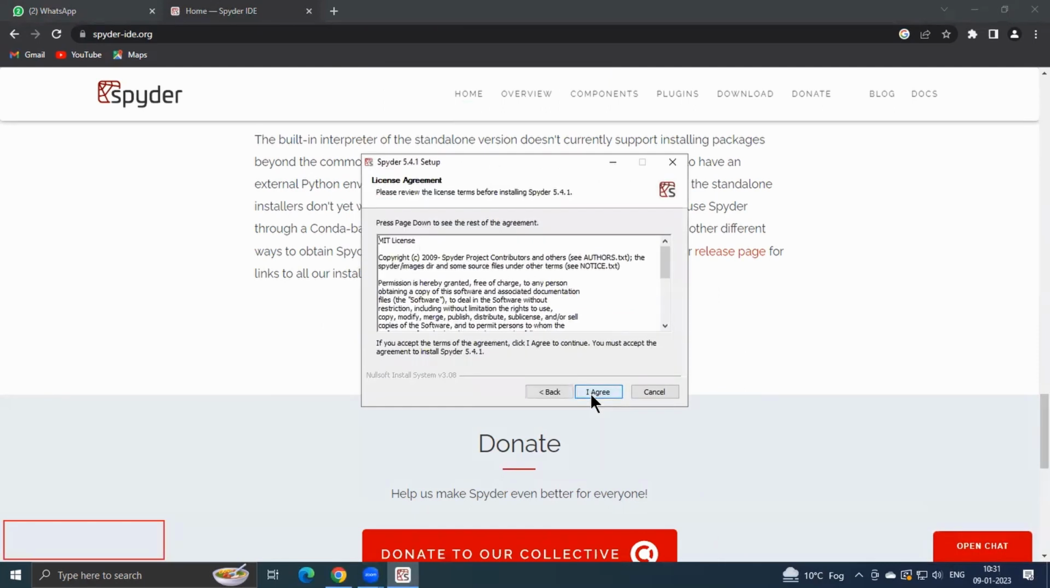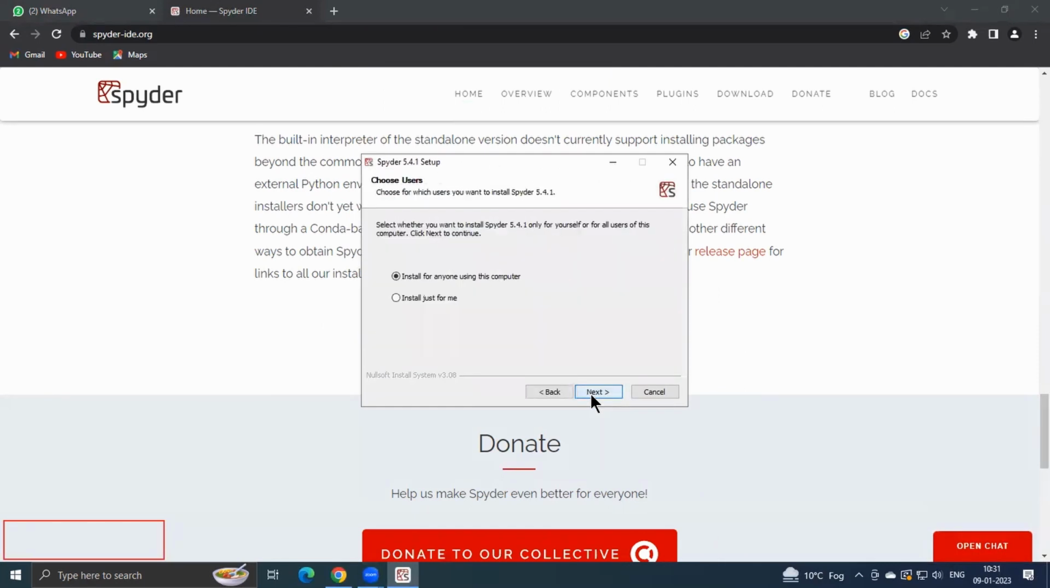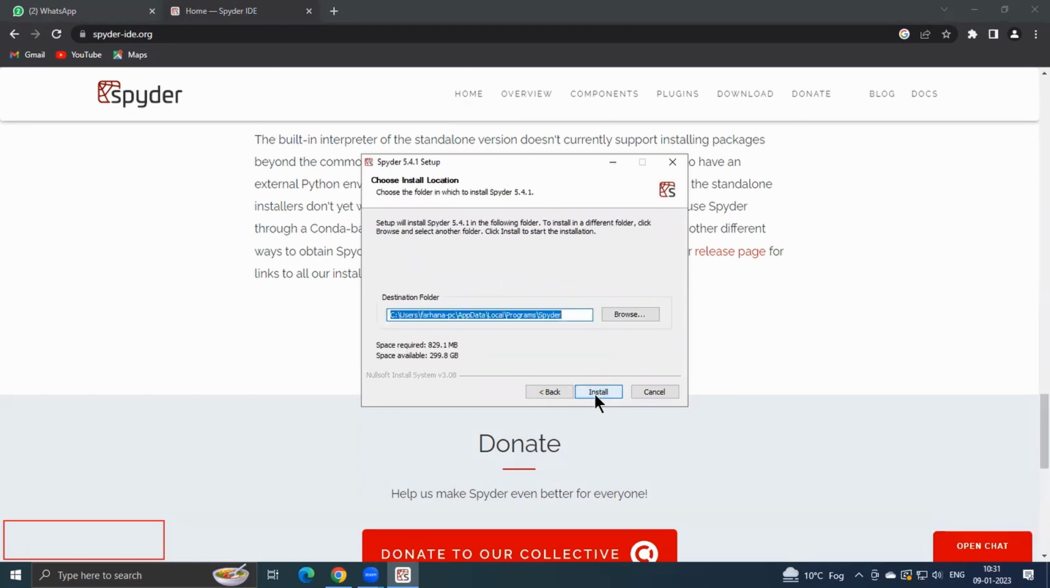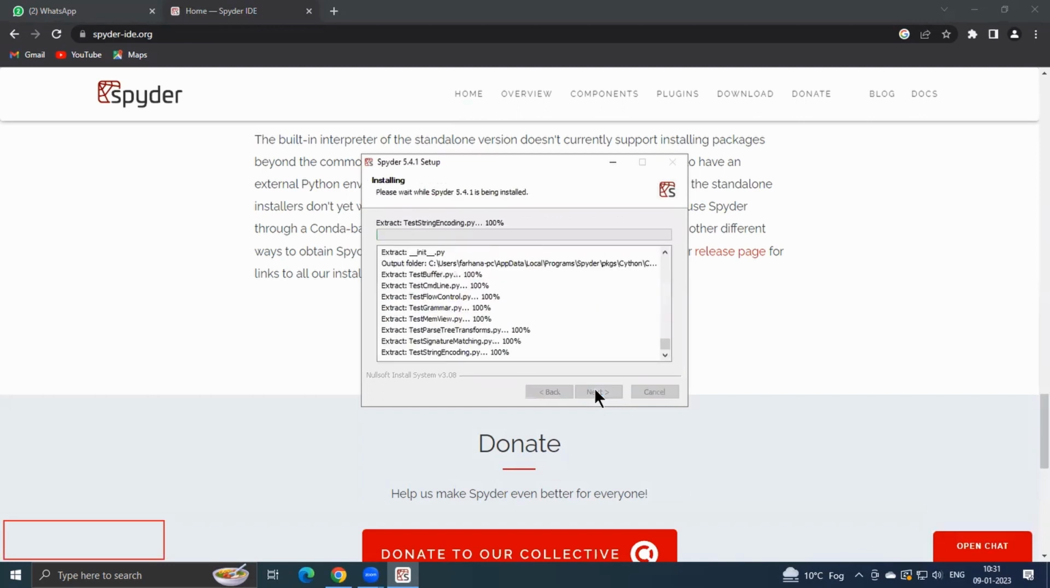Now click on next. Then I agree. Now install just for me. Click on it. Click on next. Now click on install. It will start installing your Spyder. It will take some time to completely install your Spyder.